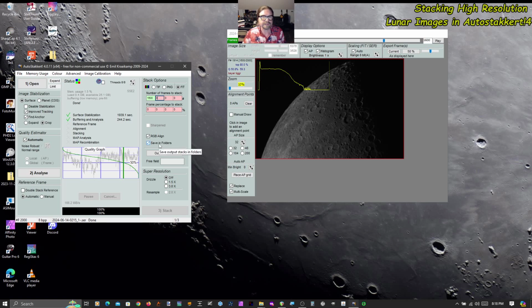Save in folders does exactly what it says. It will create a folder and put all the images, subfolder from where your SER files or your AVIs are located, and it will put your final stacks in that folder. You can turn that off, leave it on as you want.